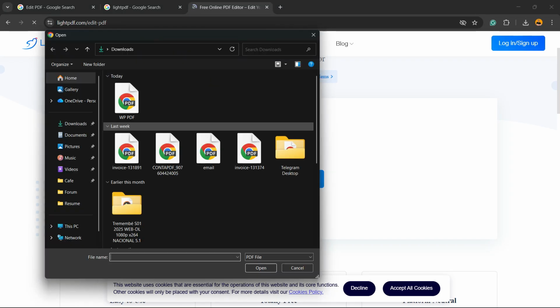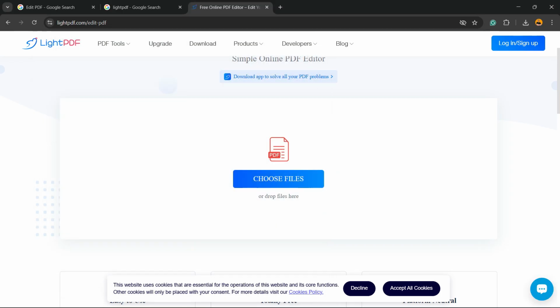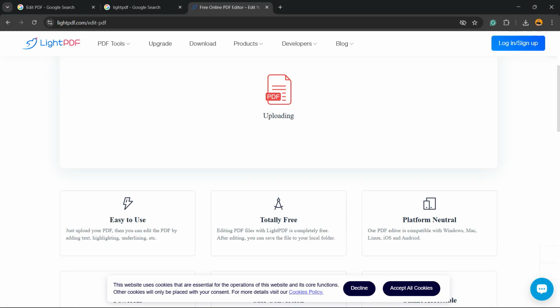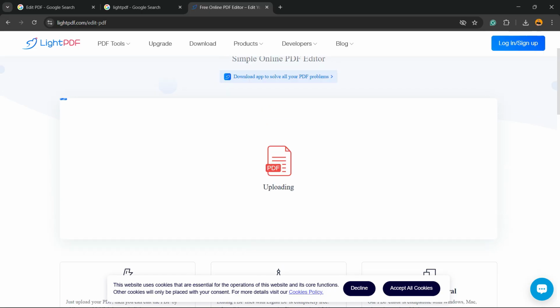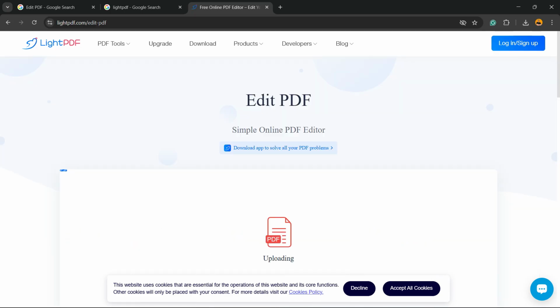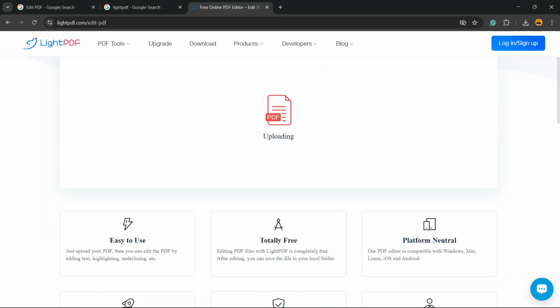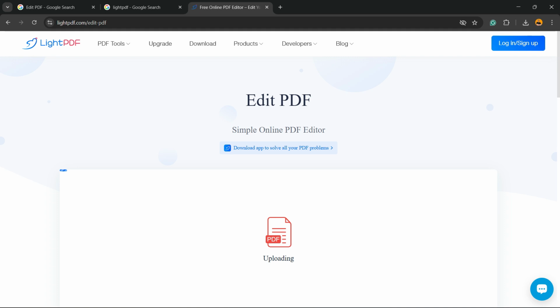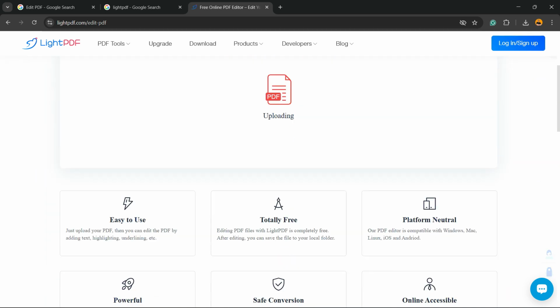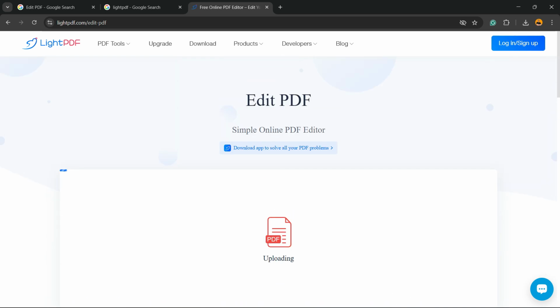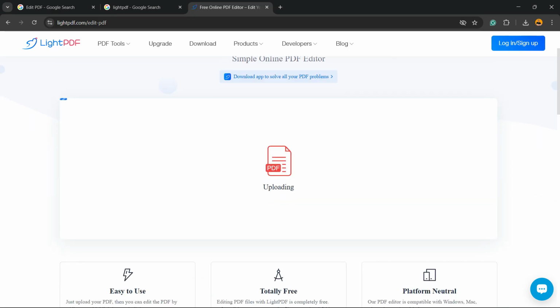Choose file, so just upload your PDF file. We are uploading. I will not cut the video so you can see the time that it actually takes to upload a file into the platform. It's online, so the time that it takes depends according to how many sites are using it or not.